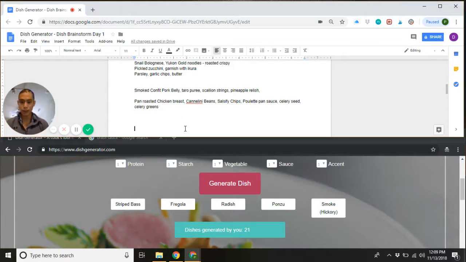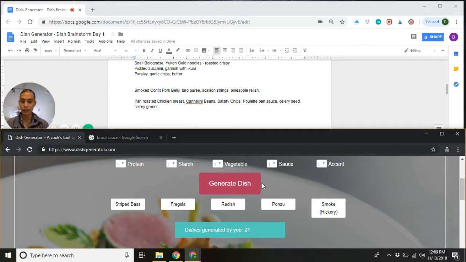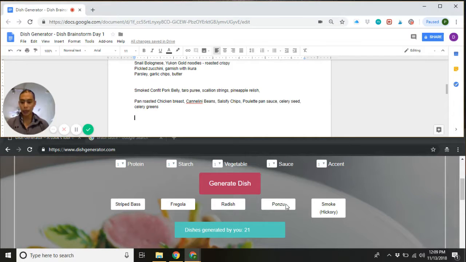Striped bass, fregola, radish, ponzu, and hickory smoke. Maybe I would substitute ponzu for a different type of citrusy sauce. Maybe I'll go back and do a gremolata instead. So pan-seared striped bass over fregola, radish, fregola. Maybe like a light salad of radish, celery, fregola salad. What did I say? Gremolata.